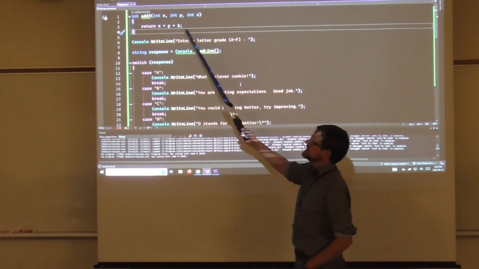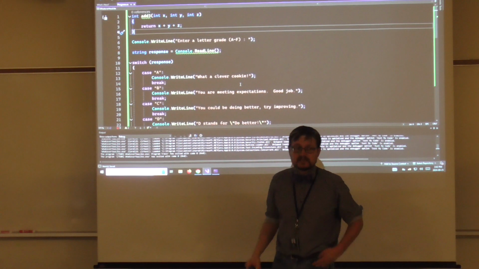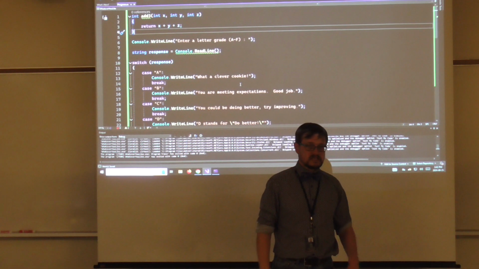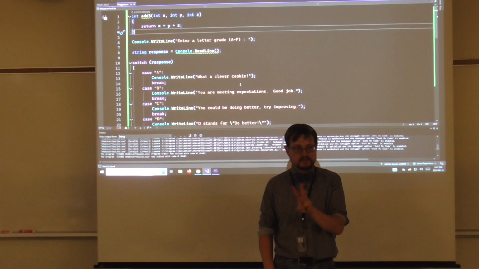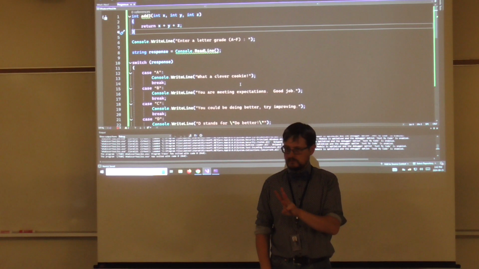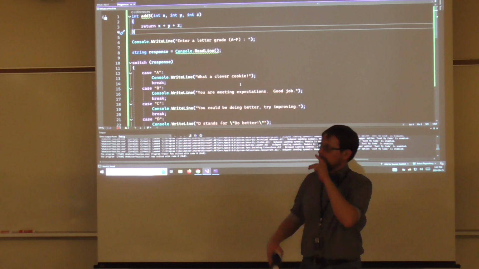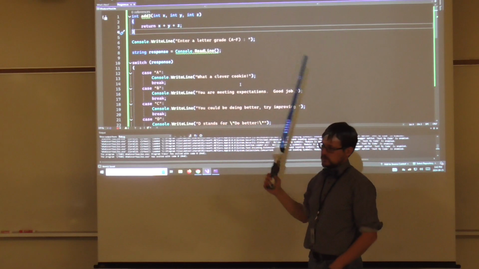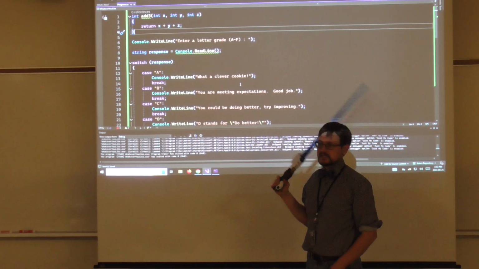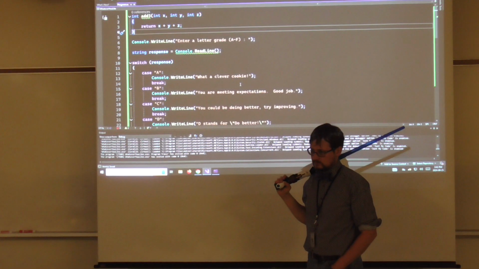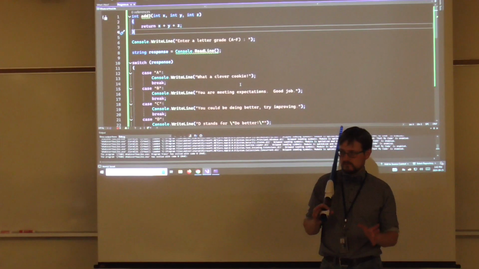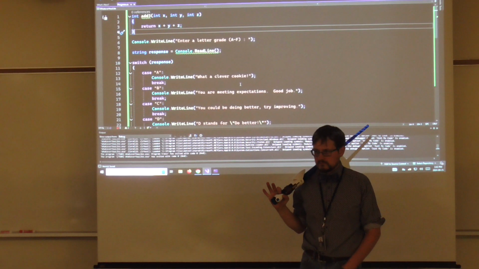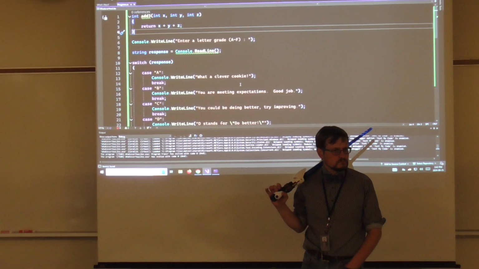When we declare int x, int y, and int z, we are preparing for ourselves 3 variables, x, y, and z, all of type integer, that are bound to the function. They do not exist outside of the function. They are just for use within the function itself. Does that make sense? Any questions so far?